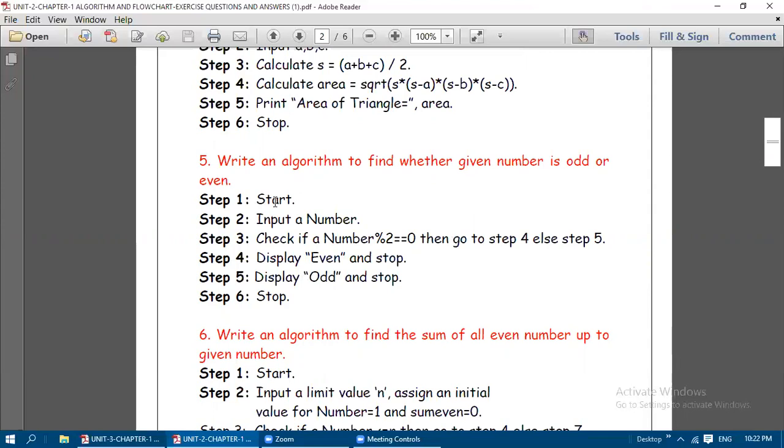We have studied operators in our Python getting started chapter. In that, we studied the modulo division operator. If you use that modulo division operator, it will give the remainder as the answer. If you divide any number by 2 and get the remainder as 0, then that number is compulsorily an even number only.